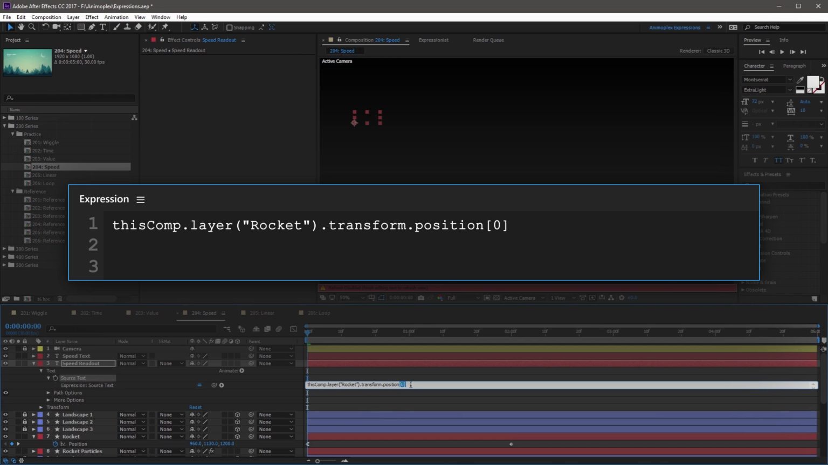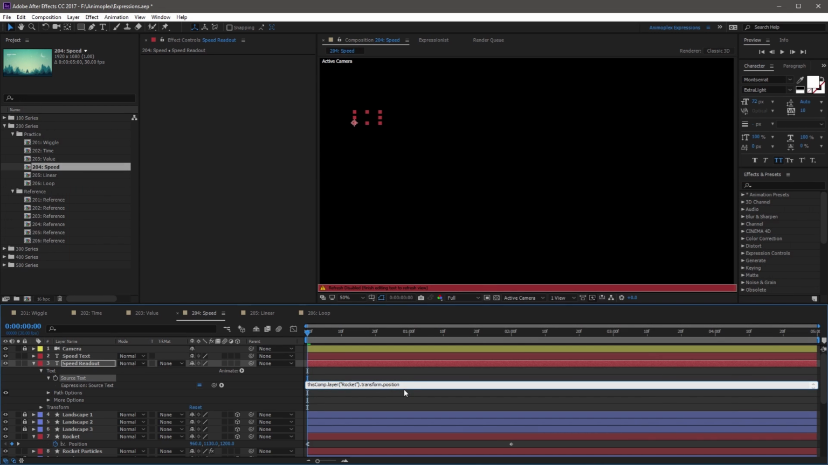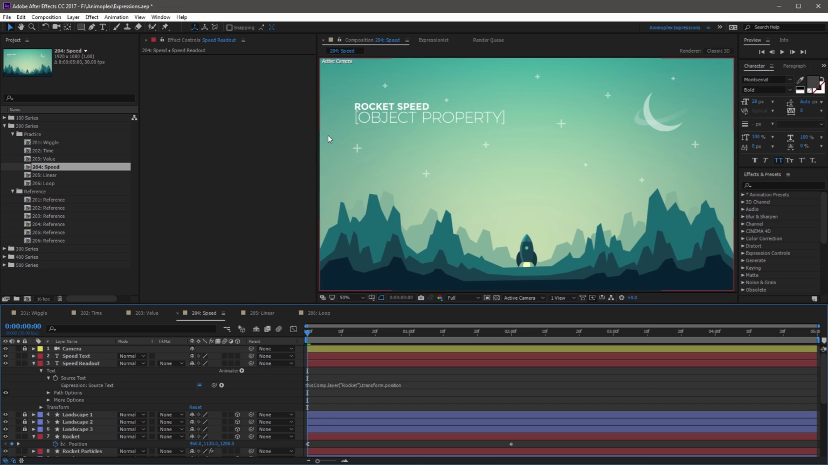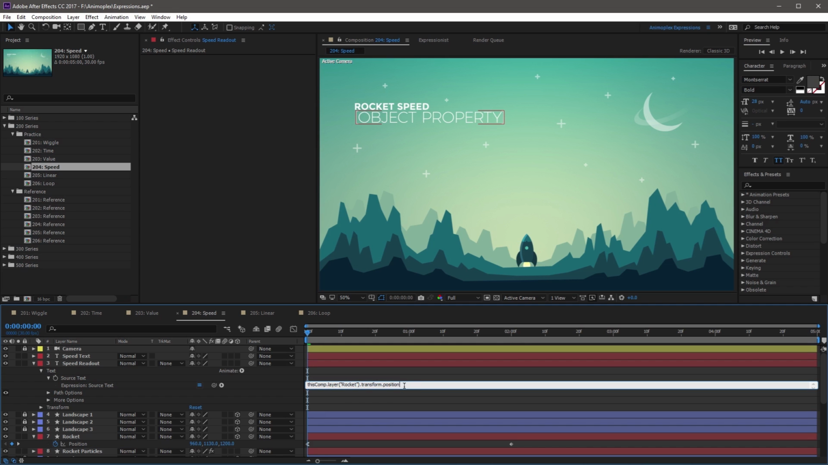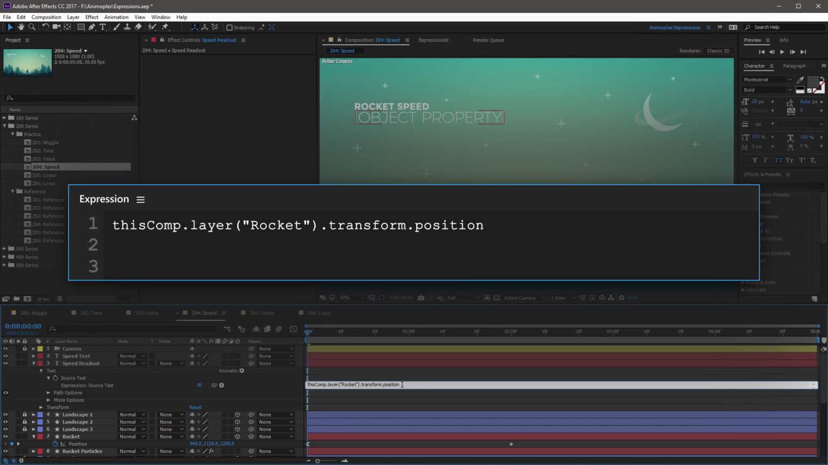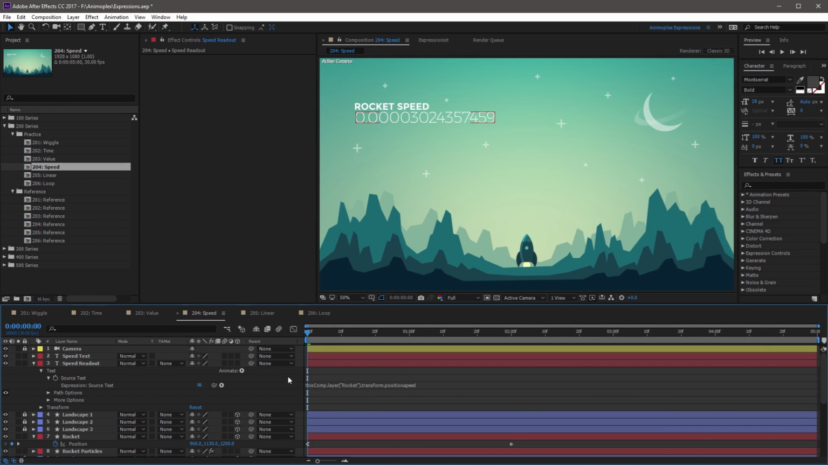So for this example, you can just remove the bracket zero bracket from the end of the reference, and now we can start to work with the speed attribute. If you click away from the expression field, you'll notice that the speed readout layer is showing object property, and that's because you're not actually giving it something to display. But if you come back down to the expression, and at the very end of the reference, place your cursor and type period speed. Now you can click away from the expression field, and you'll notice it's giving us this really cool number, which is representing the rocket's current speed.